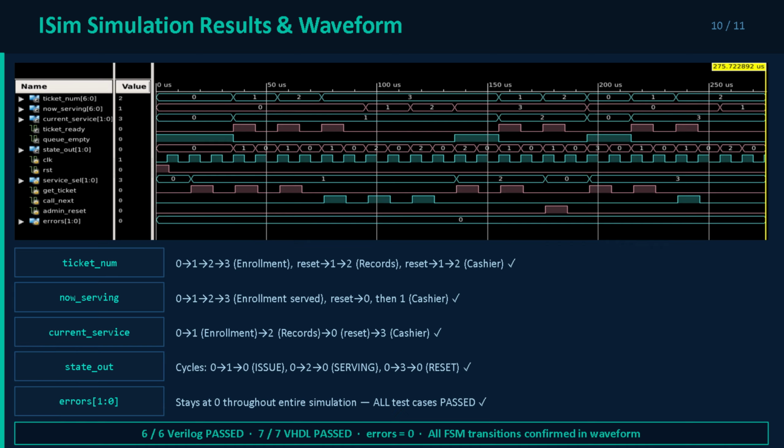Looking at the waveform, we can observe that ticket number increments correctly with each get ticket assertion, from 0 to 1, to 2, and to 3. The now serving signal advances on each call next pulse as expected. The state out signal shows correct FSM transitions, from 0 for IDLE to 1 for issue and back to idle, and later from 0 to 2 for serving.